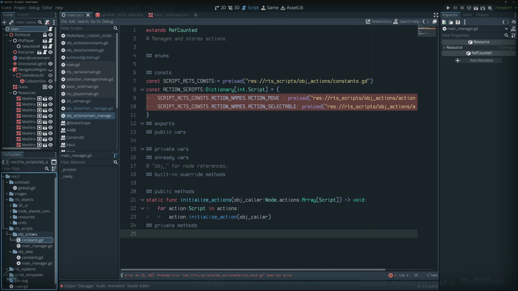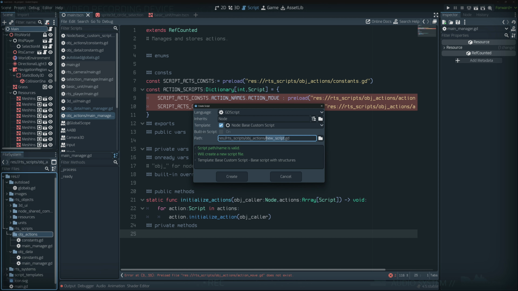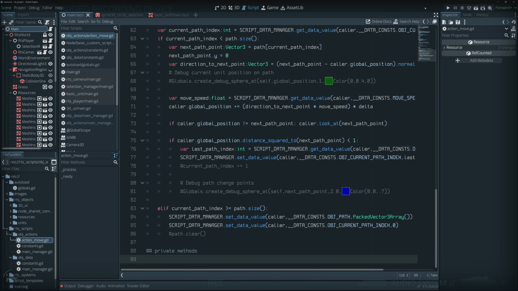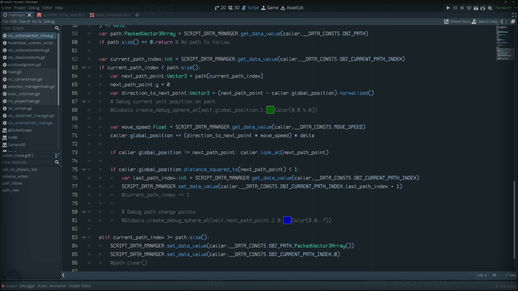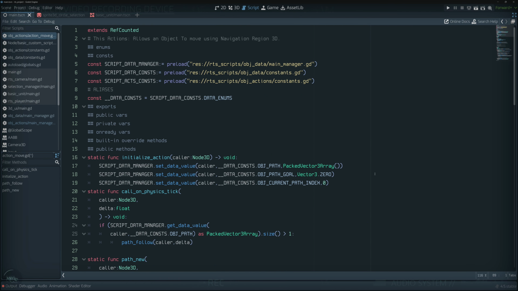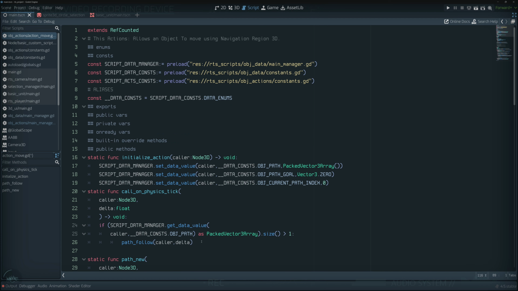Now let's add the actions themselves. So let's create a new script here, which is going to be our action move. So this is what's going to allow our objects to move. And this is the code that does it. So all this is transplanted code from our RTS object unit back to here. So for instance, let me just show you what we have new here. We have a function that allows us to call it whenever physics ticks.